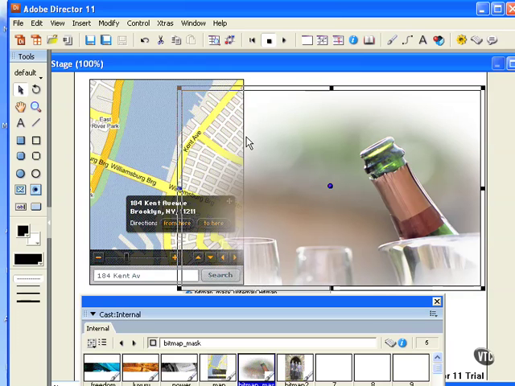However, with Director you can scale higher resolution images to the right size, but this might reduce the quality of the image. Also, high resolution images use extra memory and storage space even after they've been scaled. So my recommendation is to always reduce your DPI settings in Photoshop or Fireworks or any other image editor that you're using to 72 dpi before importing them into Director.